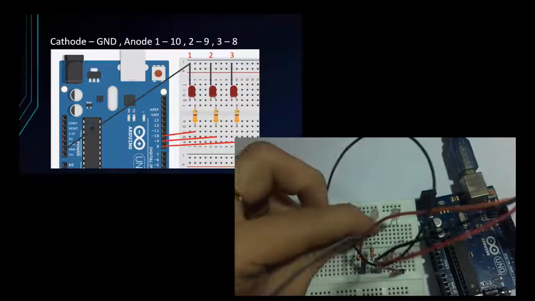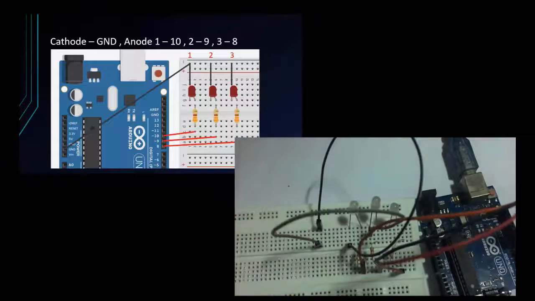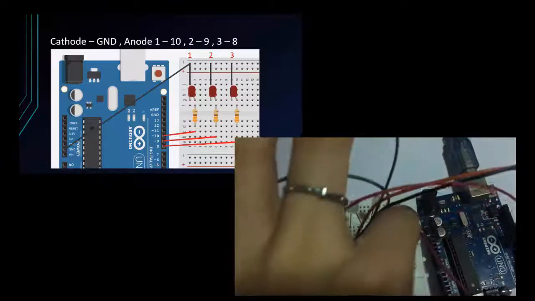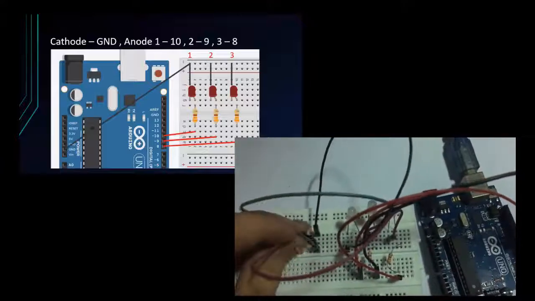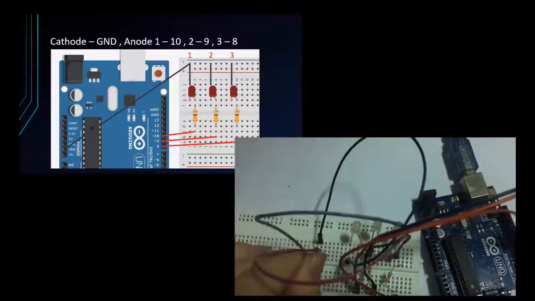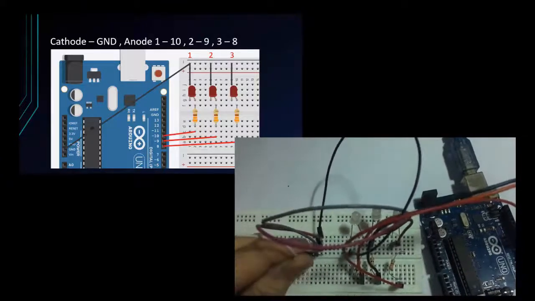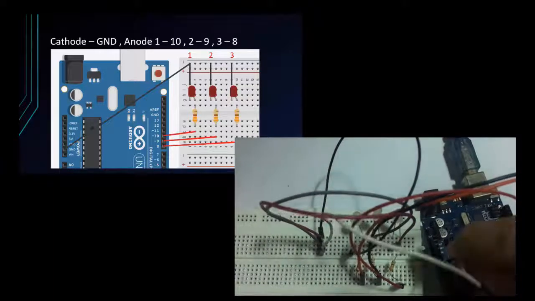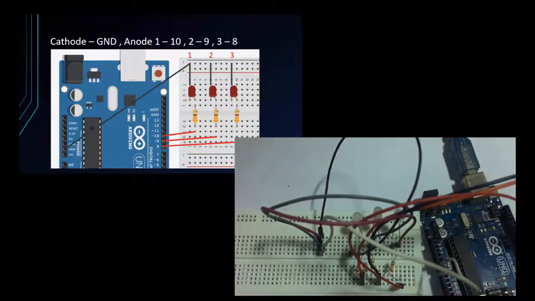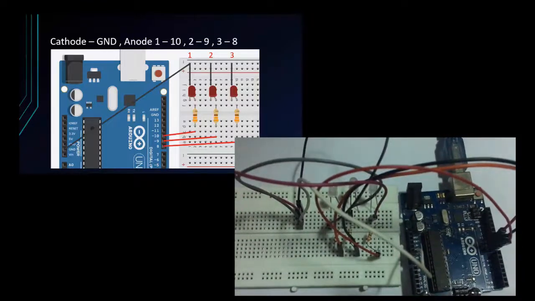Connect the cathode of the center pin. The center LED is in one column. Right here, and then we'll connect it to the GND. Okay, connect to the GND. Okay, we'll connect like this. Okay, now I have a program.